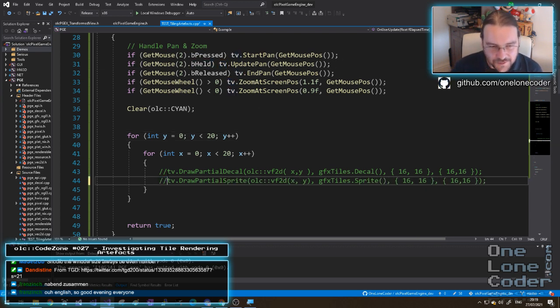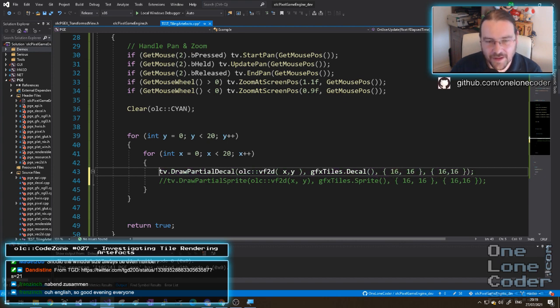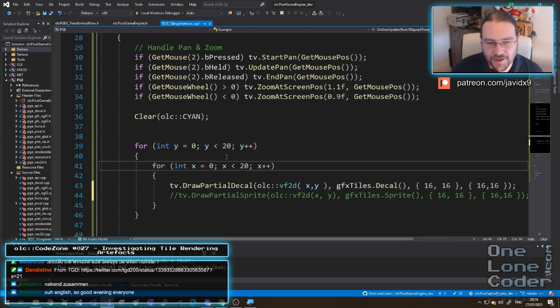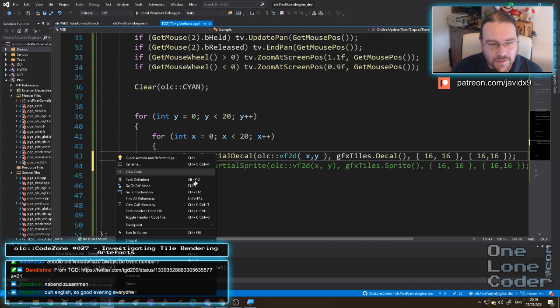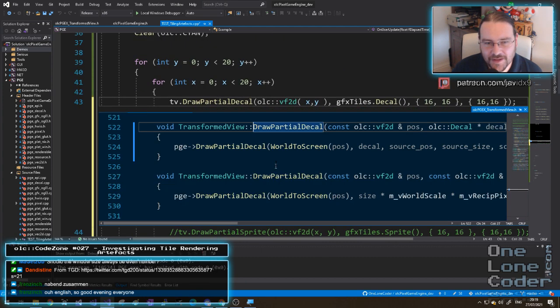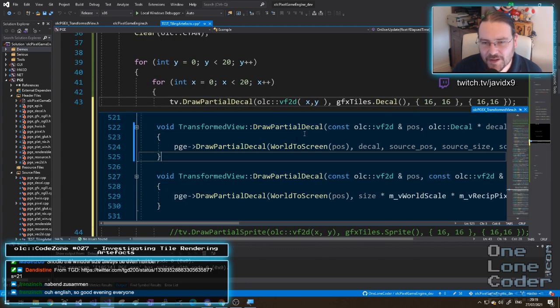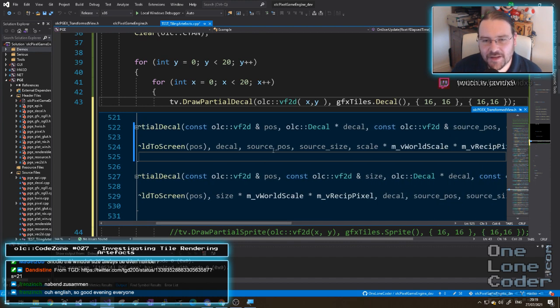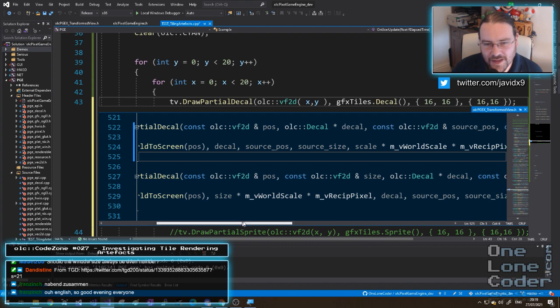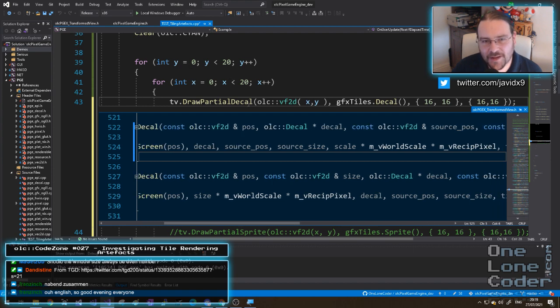So let's put that back, and let's follow the path of what's happening with our draw partial decal function. I'm going to use the peek definition. I quite like this tool. So draw partial decal is being called in the transformed view first, and all we're passing in are the floating point coordinates. Now, in the transform view, they're always wanting to be integer aligned. So that's okay. We're passing in these x and y coordinates before we draw.